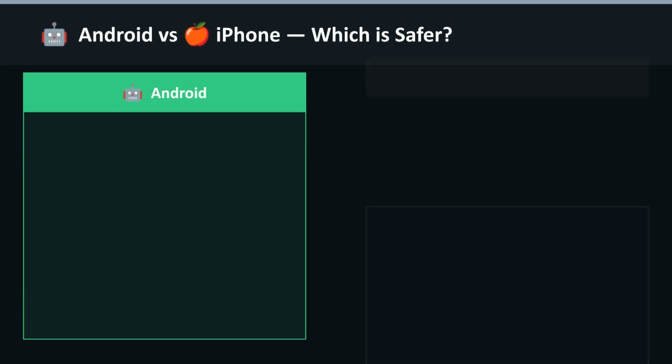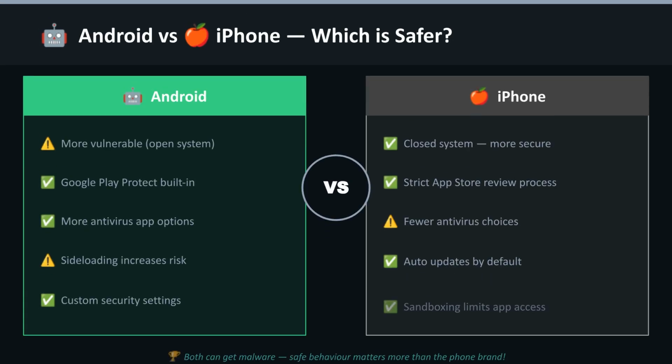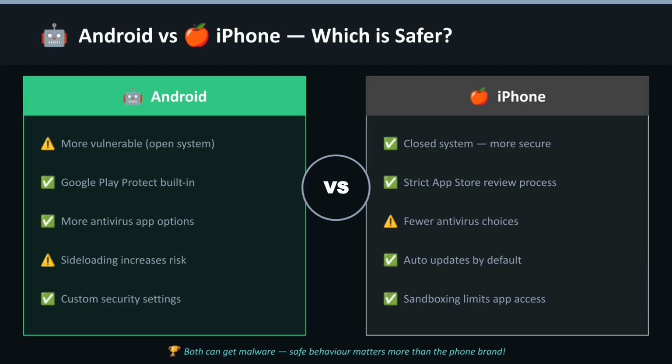Is Android or iPhone safer? Both can get malware. Android has Google Play Protect and more antivirus options, but is more open. iPhone is a closed system with a strict app store and sandboxing. Ultimately, safe behavior matters more than the phone brand.